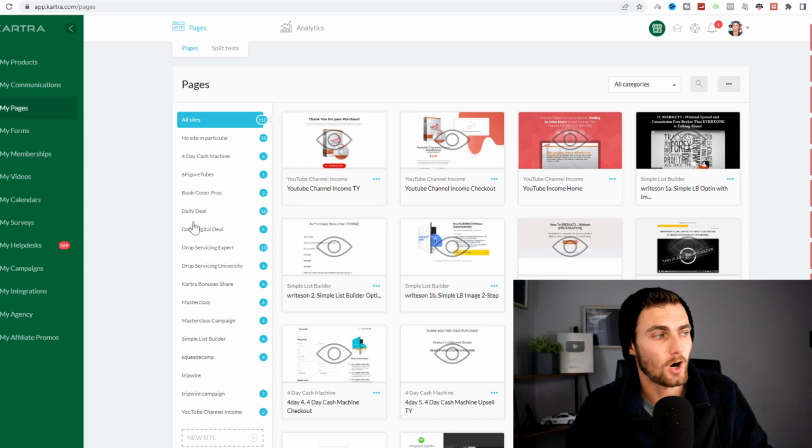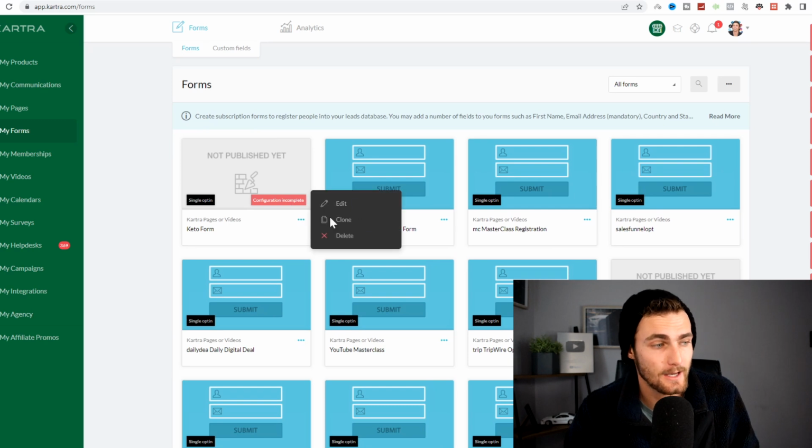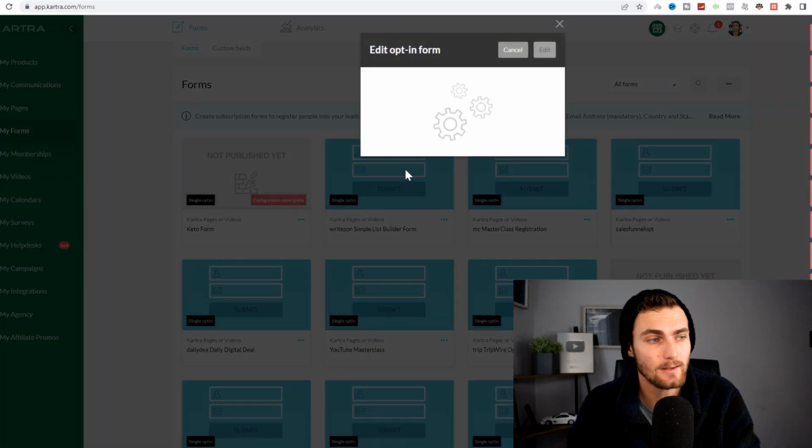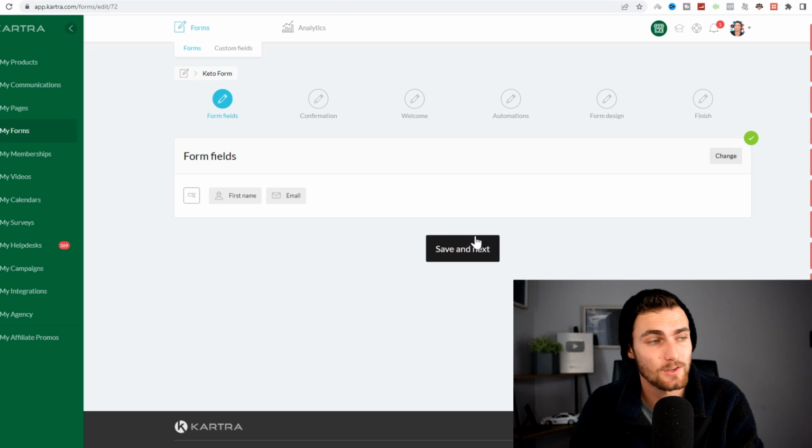We're then going to come back to the Kartra dashboard, click on my forms over here so we can edit our keto form. Click on the three dots of the keto form we've just created, click on edit. Click on edit again. For the form fields, leave it as default, first name and email. Click on save over here. Click on save and next.